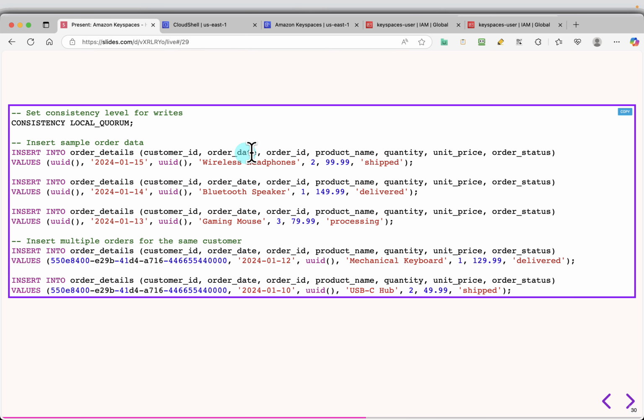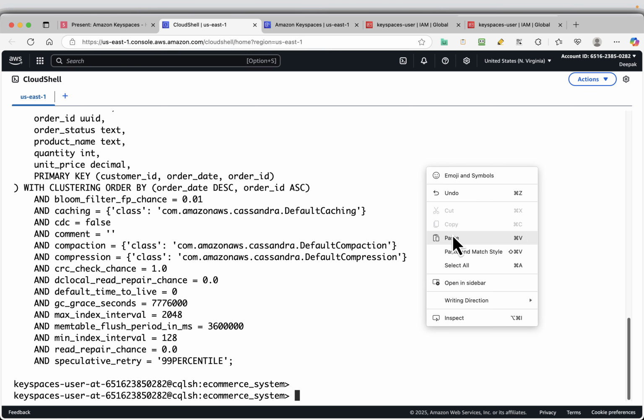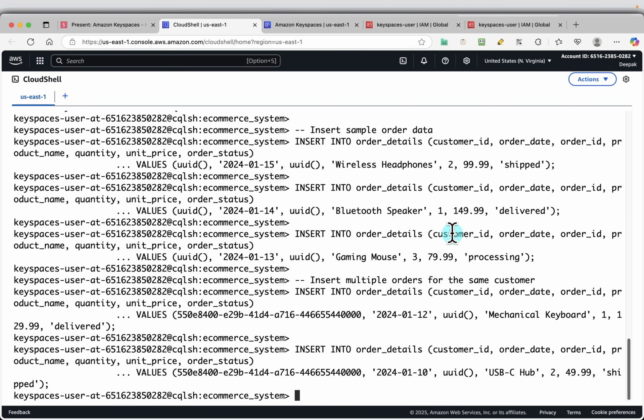So I'll copy, and this will create 3 records, and there are 2 extra records which have customer IDs which we are specifying. So I'll copy the whole string and come down, paste, and it has inserted 5 records.